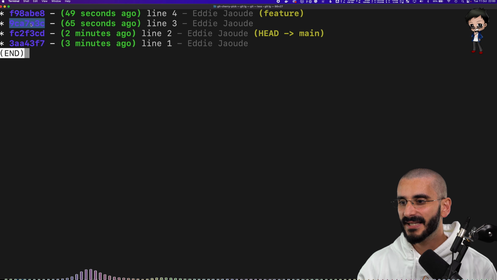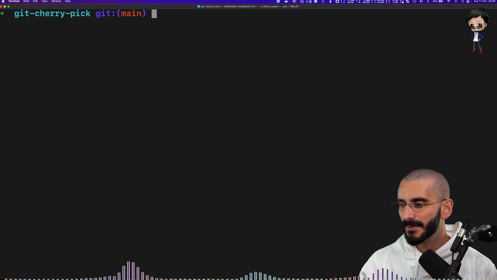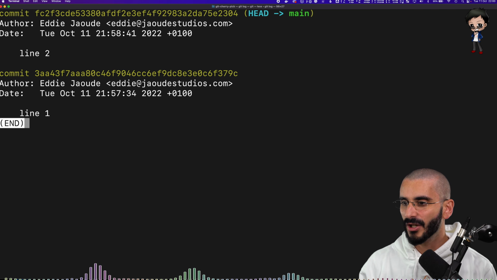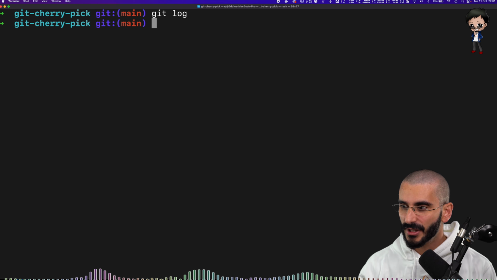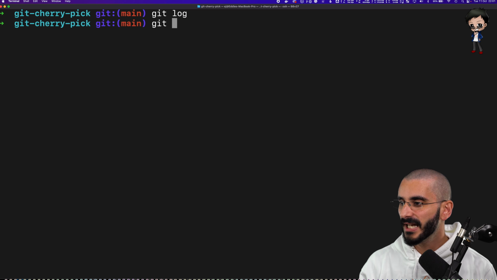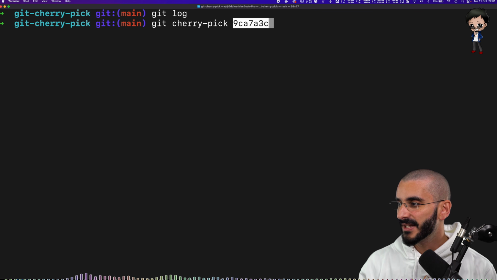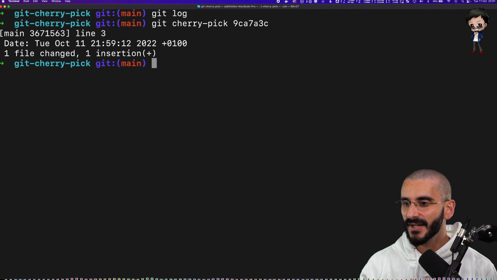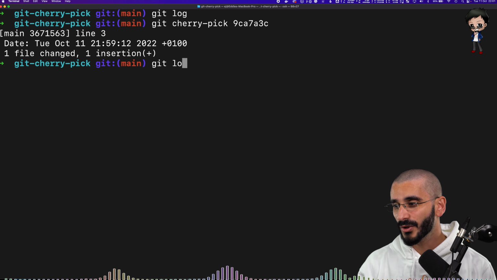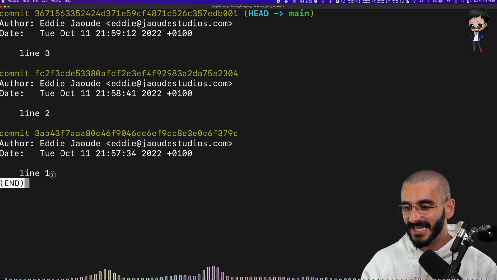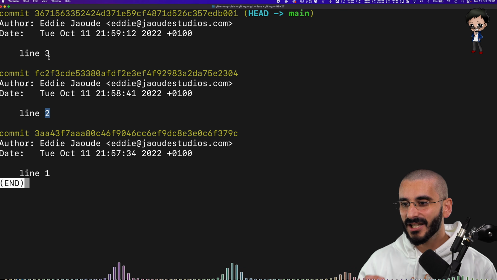So let me copy and paste this hash, exit out of this. Let me clear my terminal, and just to remind you, with git log we've only got 2, but we want line 3, not 4. So we're not going to git merge. What we can do is go git cherry-pick and then the hash. And now if I do that, it's pulled in that hash. So if I do a git log, what do you expect to see? We get to see line 1, line 2, and line 3.